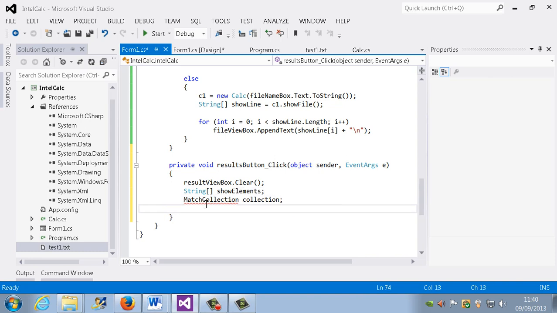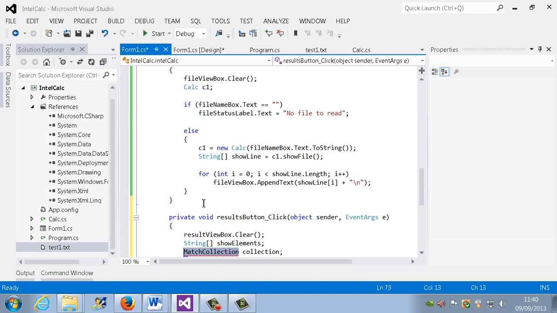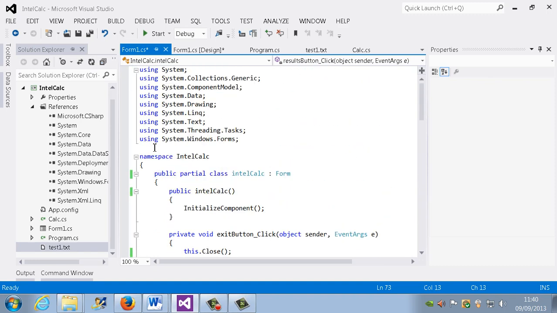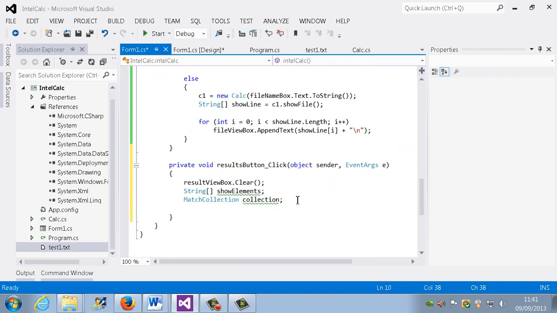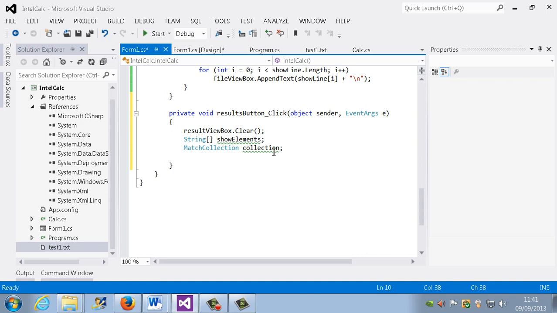Right, you can see that it's got that red line underneath, and the reason, again, like I said, we have to add it up here. So using system, go down here. Here you go. It's still saying it's not being used. Nothing to worry about just yet.